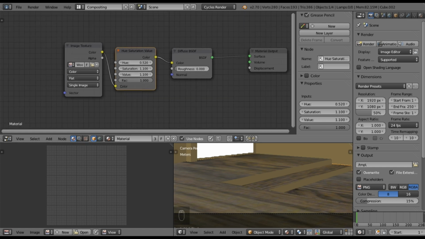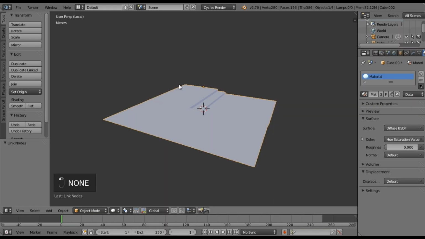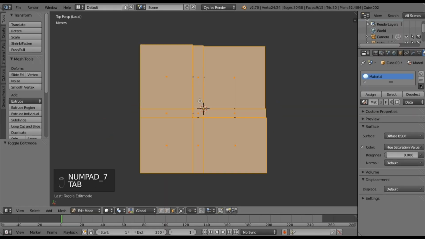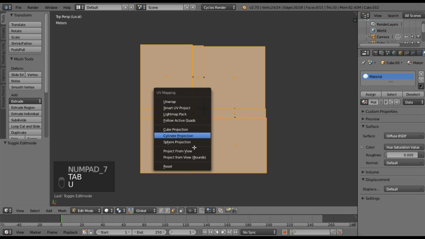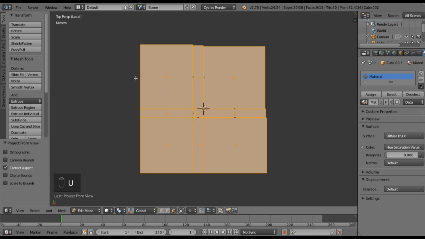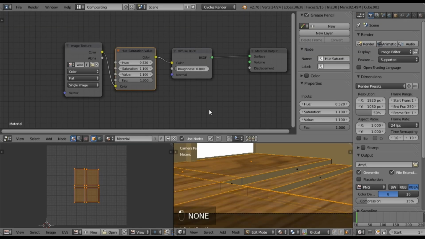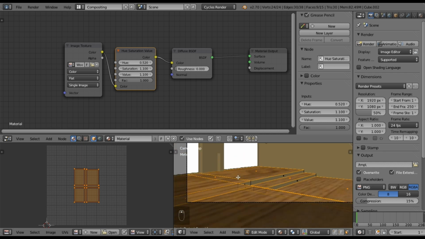Oh, you know what? I messed up with the unwrapping. Okay, hold on. Let's go tab, U, project from view. Aha. Now look. Now our wood's going the same direction. You can see our wood's like really huge and blown out, and it looks really blurry. It's also facing the wrong direction.